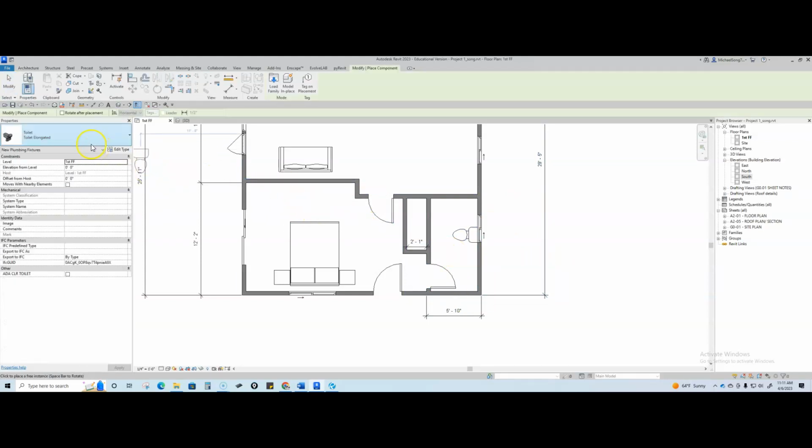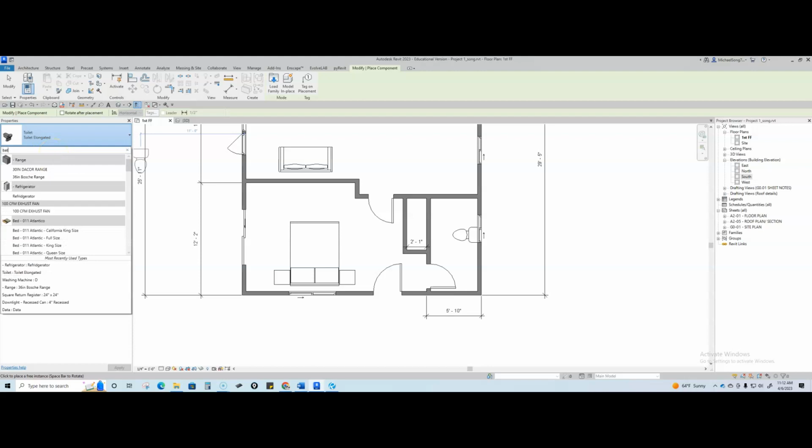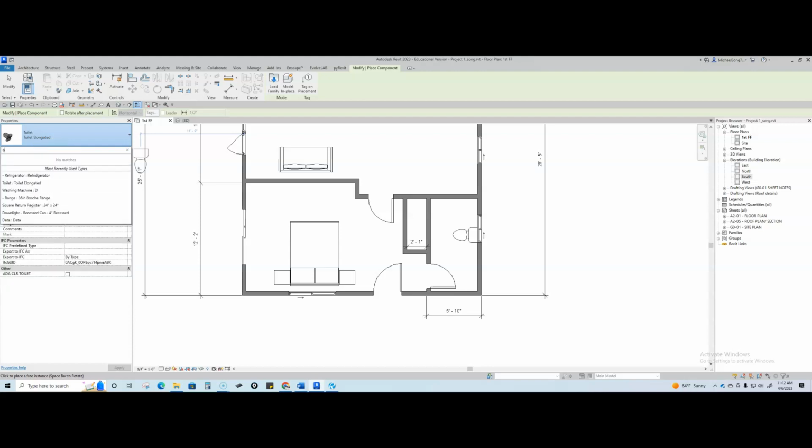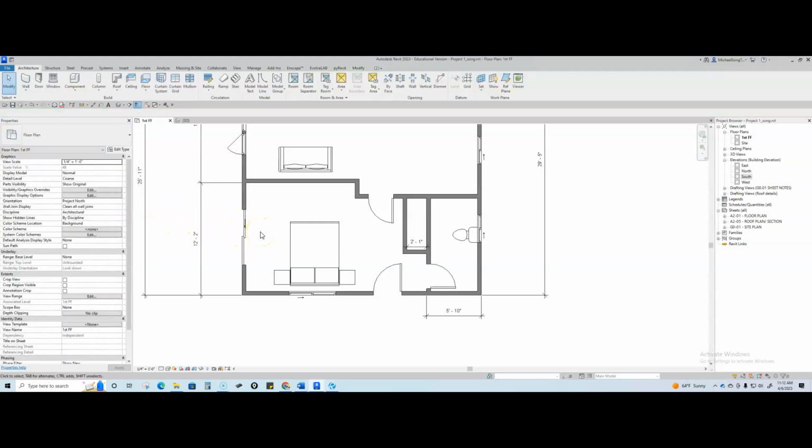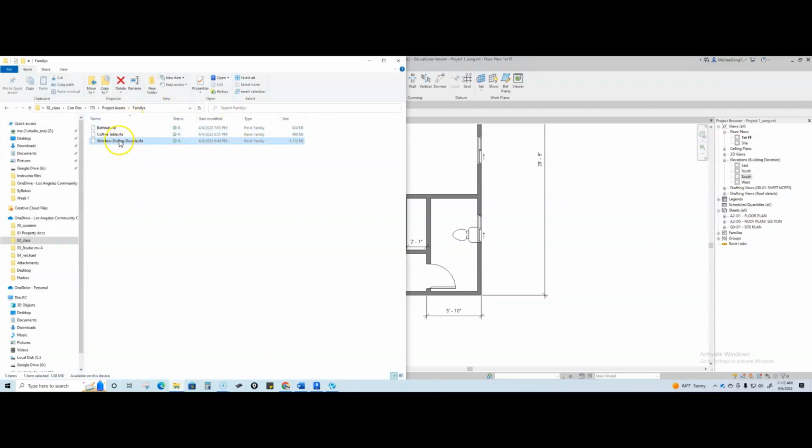I'm going to go to component, type in tub. And I don't have a tub. Maybe bathtub? Nope, no bathtub. So now I need to insert a bathtub or find a bathtub somewhere and get it into this file. Again, in your project assets folder, you should find a bathtub. I'm going to just drag it in.